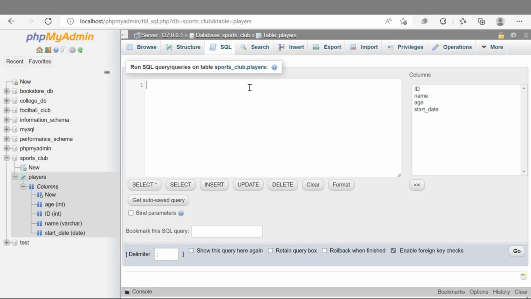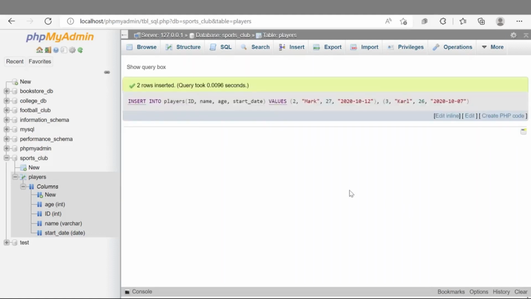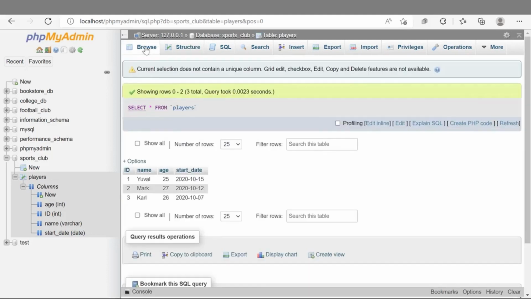As you learned earlier, this is a very straightforward task. First, I write the insert into command. Then I write the table name, players. Next, I type the ID, name, age, and start date columns within a pair of parentheses. Then I write the values keyword and insert 2 records of data. These data records are contained within 2 pairs of parentheses separated by a comma, one for Mark and another for Carl. Finally, I run or execute the statement. I then check my output, which shows that all 3 players are now in the table.